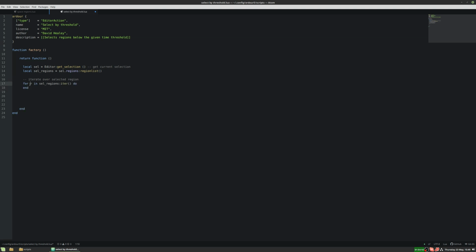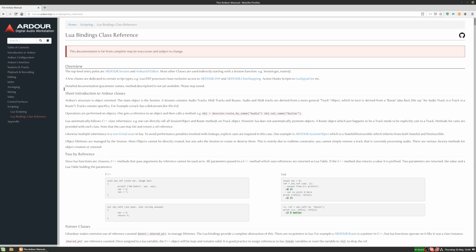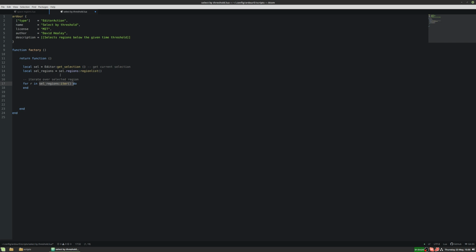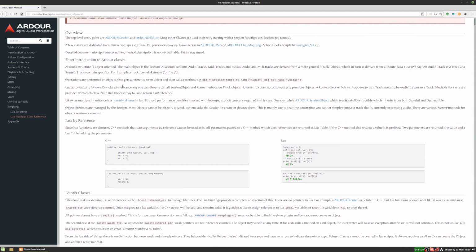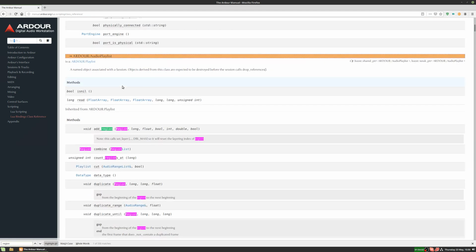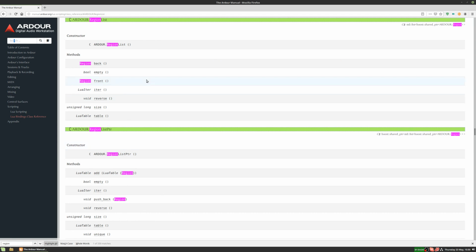So cell regions, selected regions, that's going to return an object, and we're using the regions.regionList. So we're iterating over a region list object. So if I go to the Ardour guide, there is region list. So this is the region list object that we've got, which is a collection of all the selected regions in this particular case. And we should have a... Yeah, there we go. So we've got this thing called Lua iter.